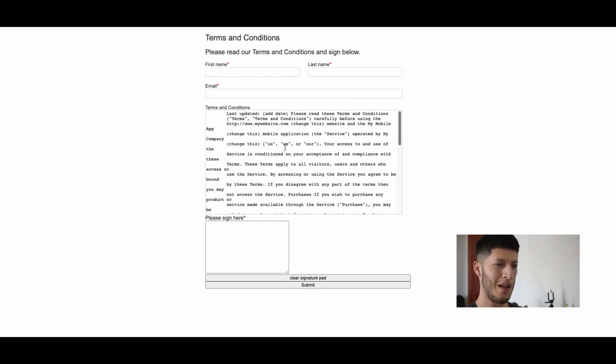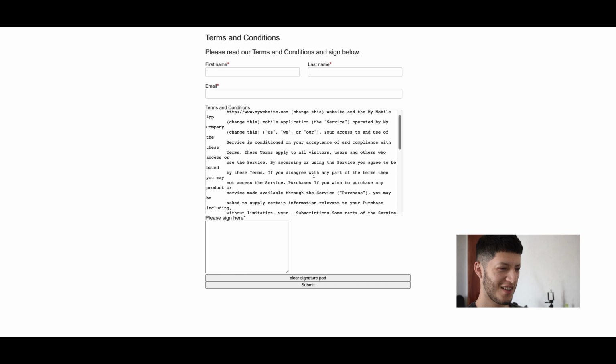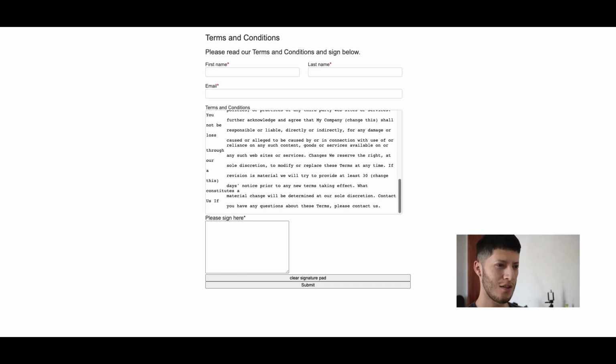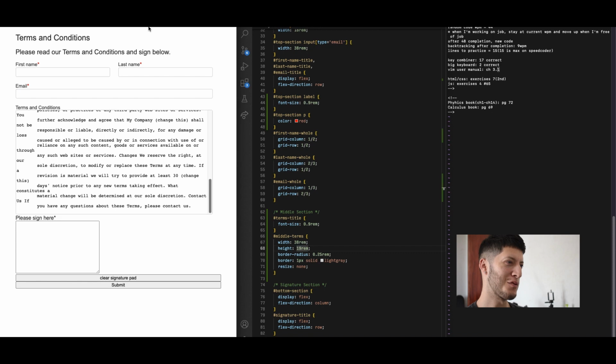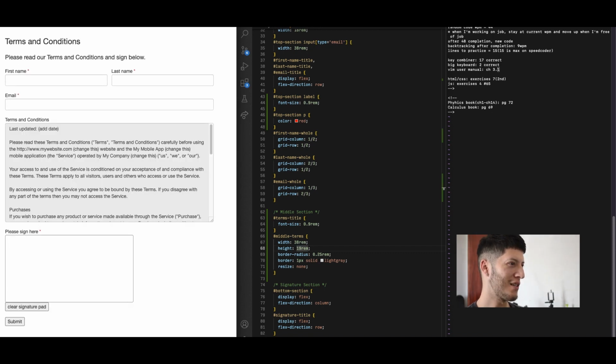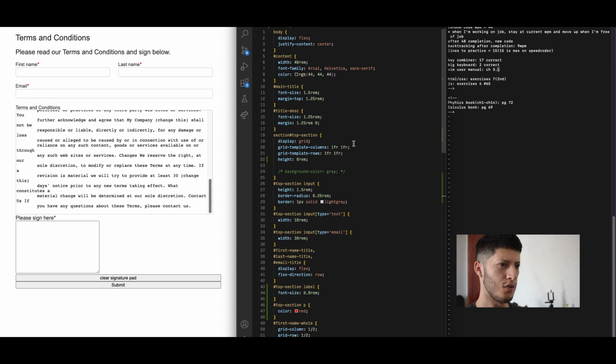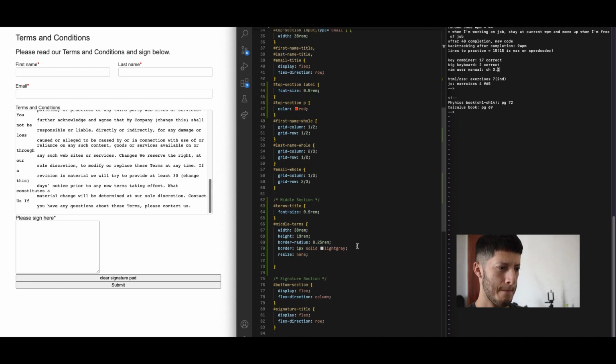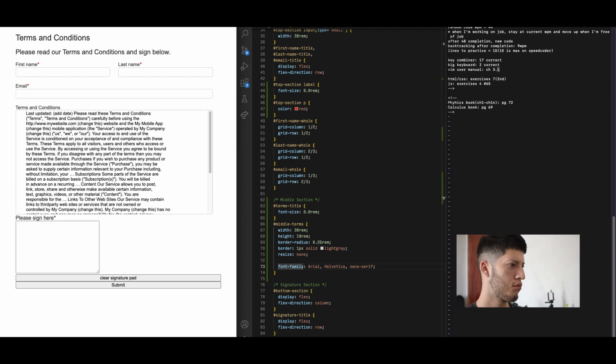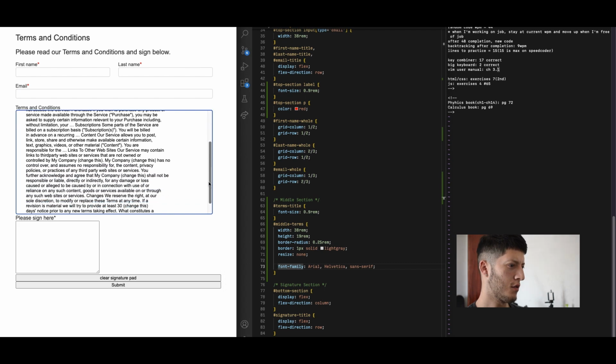Although the words kind of cut off a little bit. I'm gonna go ahead and just make the text smaller. Also, for some reason, the font family didn't go through on this one. So I'm just gonna go ahead and paste it on there. Where is it? Right here. There it is. Alright, so it's a lot better.